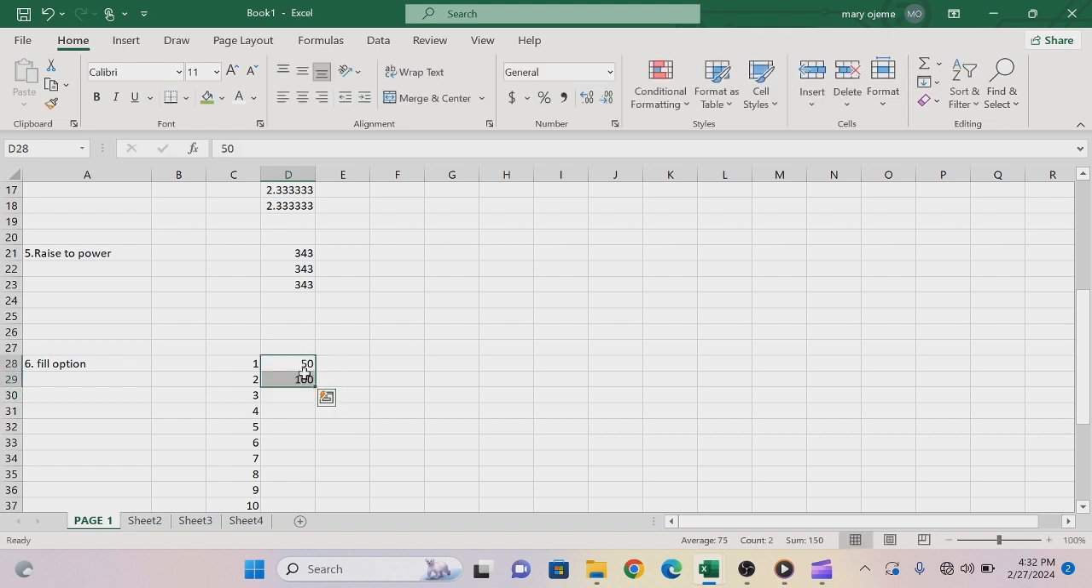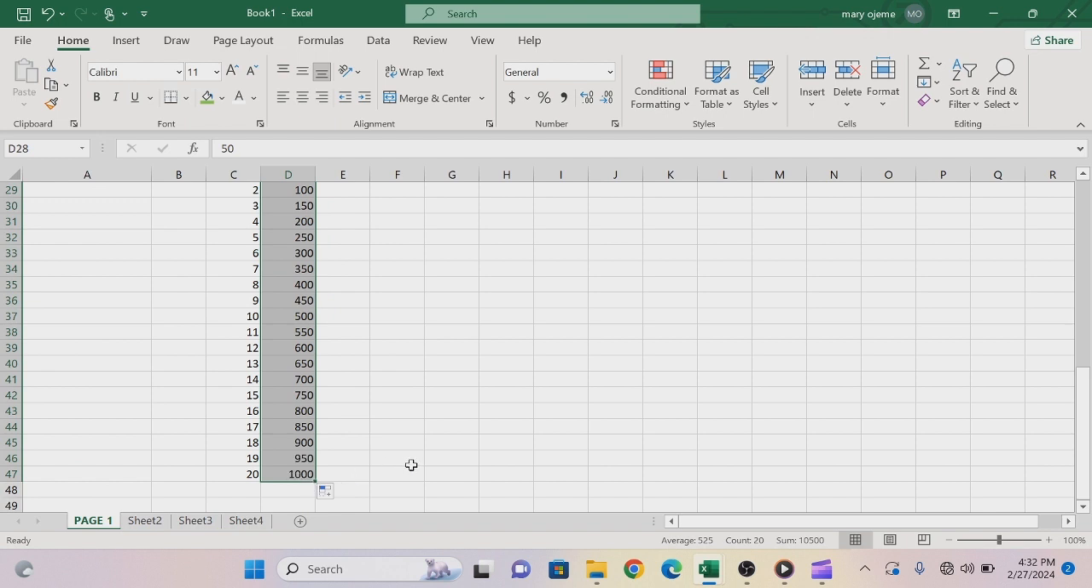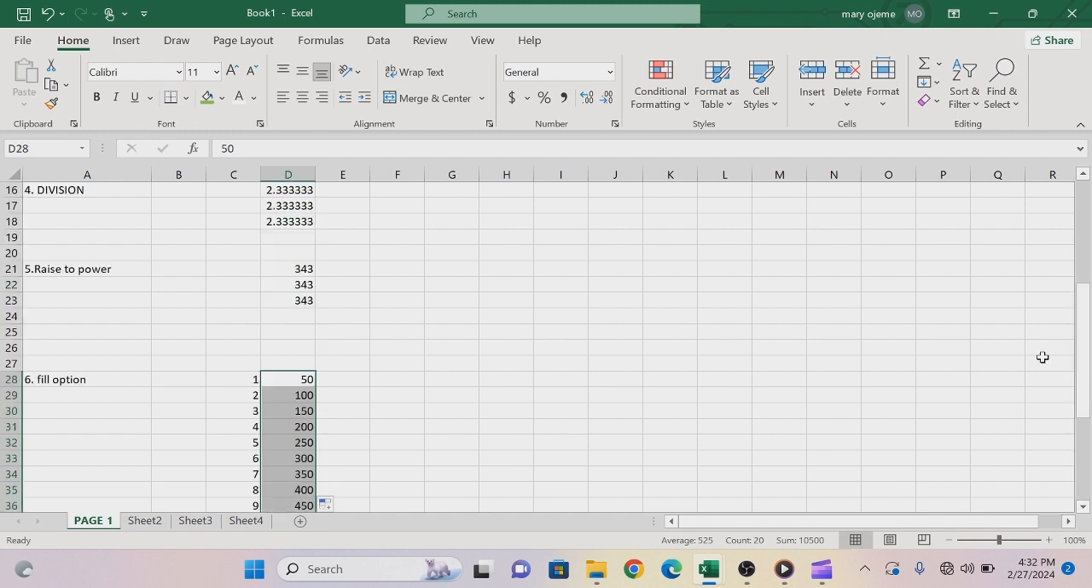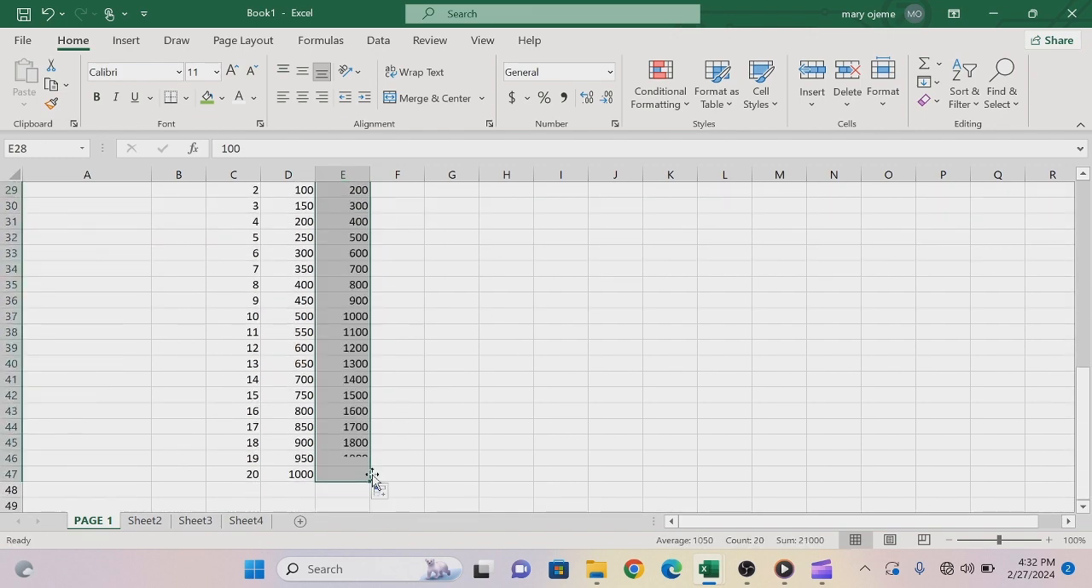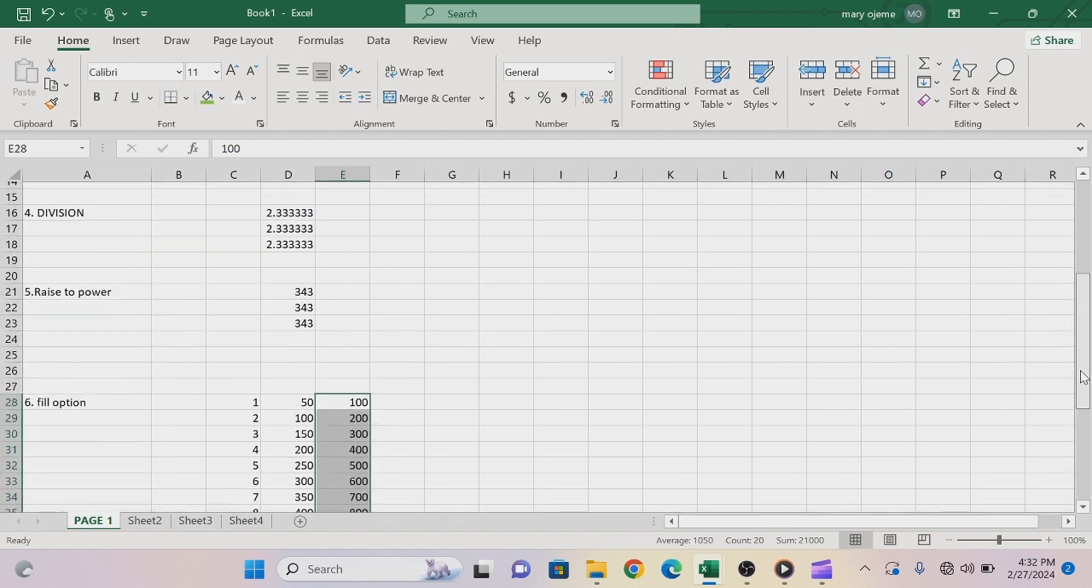So come down here and we do what? We drag this, and we have this. So let's say we want to do the range of 100, 200, 300. So we just write 100 and we write 200. Take it up and we still do what? Drag down. So for any number you want to write, just write the first two range and Excel will do the rest for you.